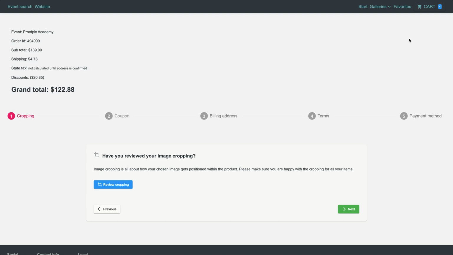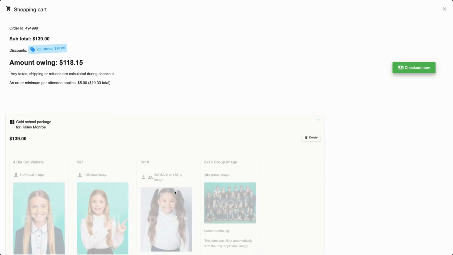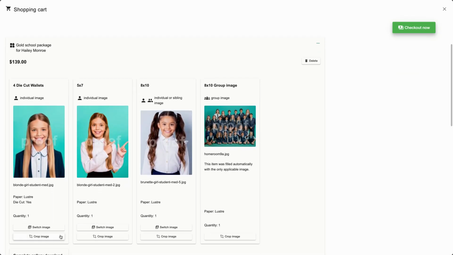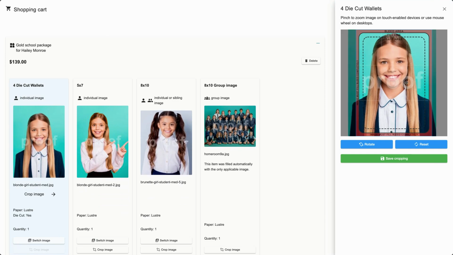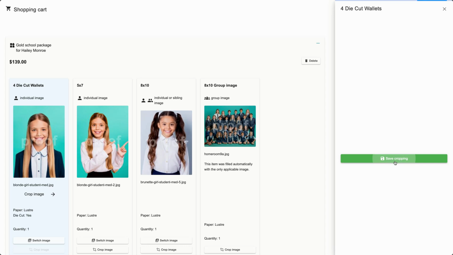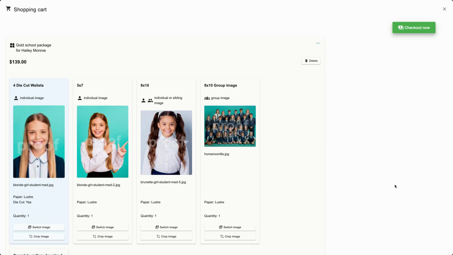The first step is asking us to make sure that we are happy with the cropping. If you like, you can disable customer cropping. But since we did not, let's review the cropping now. Let's make the cropping on this wallet item a little better. And now we will proceed with the checkout again.